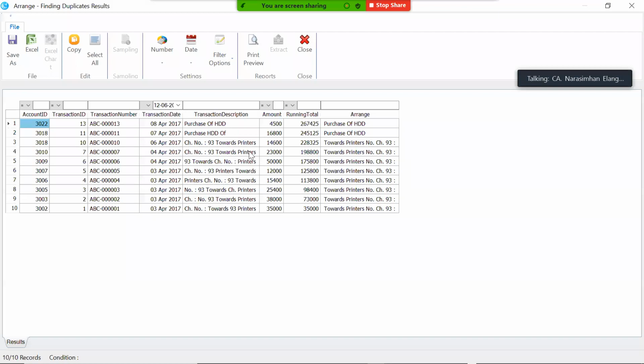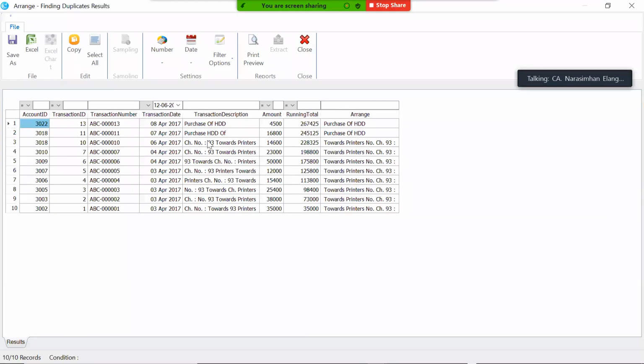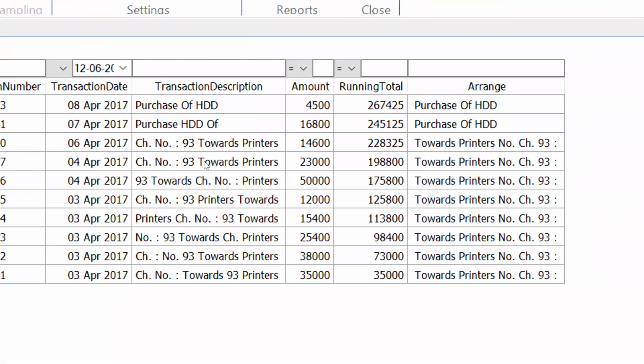Look at this beautiful report. I get to know duplicates. See, purchase of HDD, purchase HDD of. Look at the small thing that fellow has done. Check number 93 towards printers. Check number space. He might have given some space. Could have just given some extra space. Correct? 93 towards check number. So all of them are arranged in the same order.